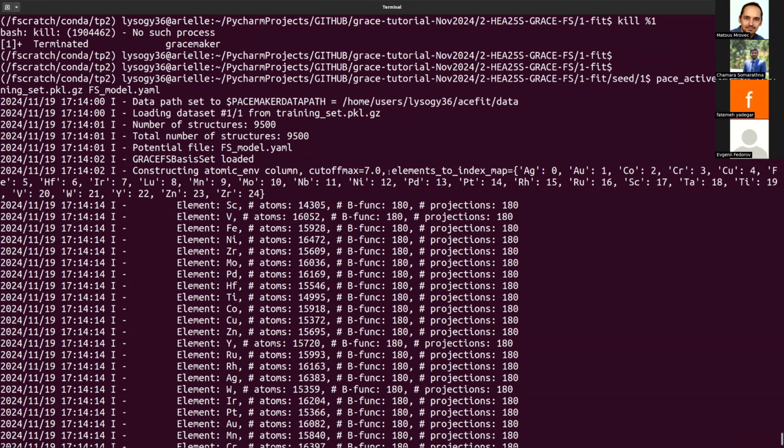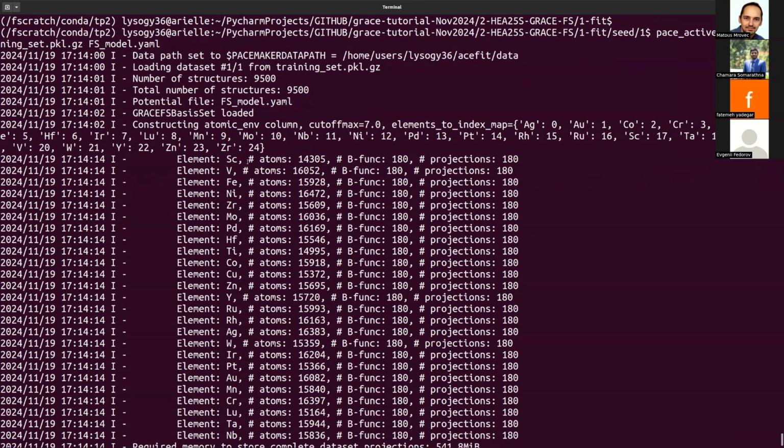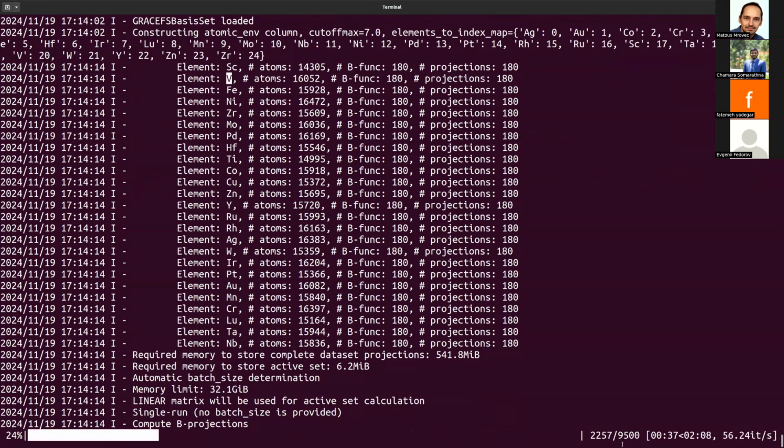And now it's identifying in the data set the following amount of atoms of scandium, the following amount of atoms of vanadium, and so on. It has only 180 B basis functions. That was the small preset of the model. Now it will compute these B basis functions. So again, you can see it will take roughly 2 minutes or so.